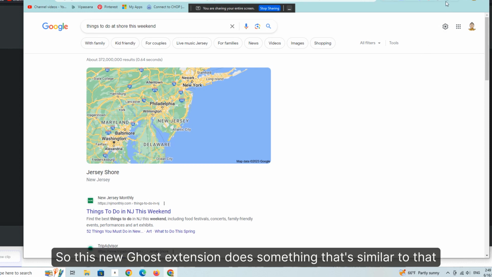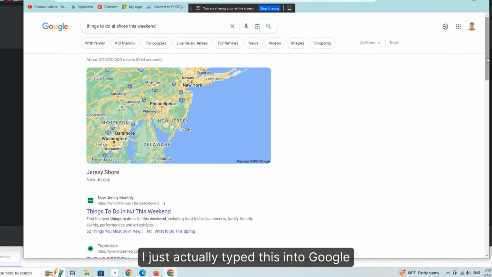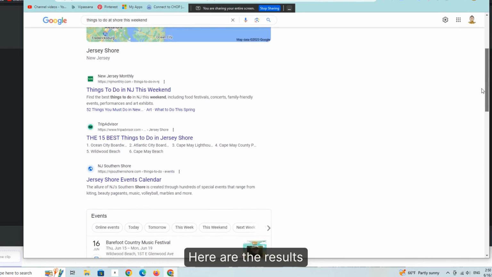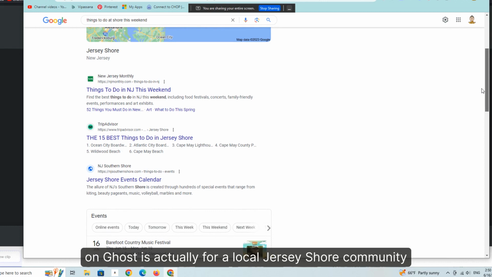So this new Ghost extension does something similar to that, and I'm going to show you how it works right now. So, things to do at the Shore this weekend. I just typed this into Google. Here are the results, and we're doing this because the site that you're about to see, built on Ghost, is for a local Jersey Shore community.